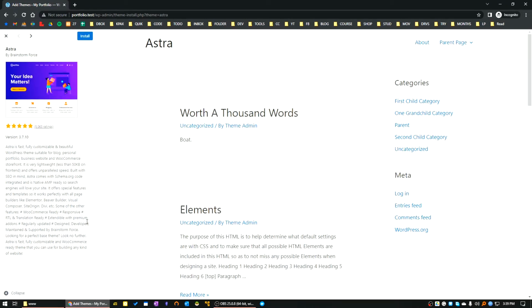It's a very popular theme. It's lightweight, very customizable, and there are also many starter templates to start with. You can easily create a simple site or home page within minutes, basically. It's SEO friendly, also Google AMP ready, and all the page builders work here, like Elementor, Beaver Builder, Visual Composer, Site Origin, etc. It's e-commerce ready, RTL and translation ready also.